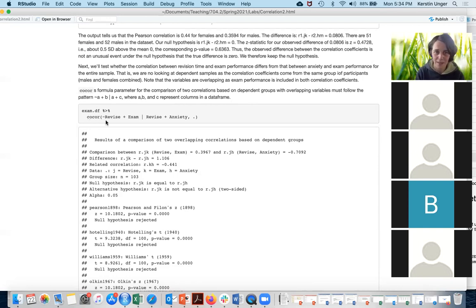And we call the cor.test function. We give it the variables, which are revision time and exam performance. This is our first correlation, so these are the variables that underlie our first correlation coefficient. And then revision time and anxiety. Oh, why did I do that? That doesn't matter. I wanted to do exam performance and anxiety. I did not do that here, but it doesn't matter for the purpose of showing you how it works. So in here, it's a correlation between revision time and anxiety.